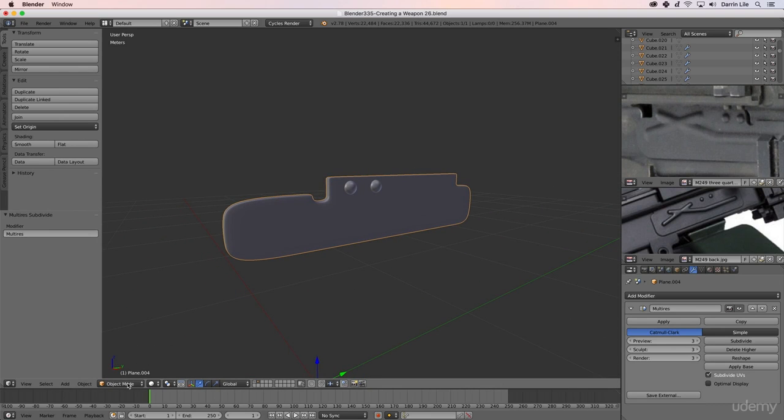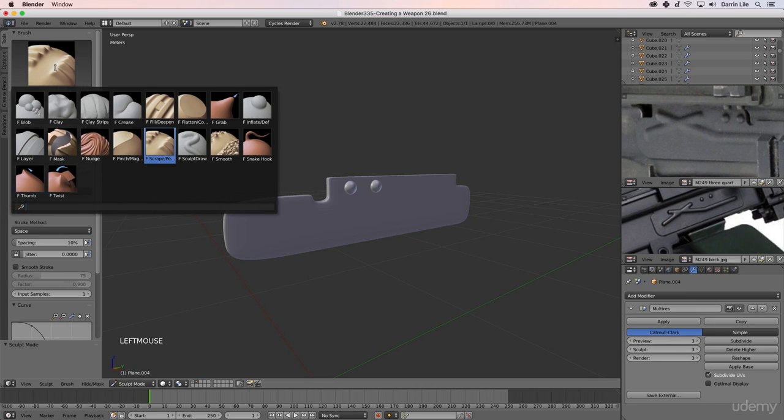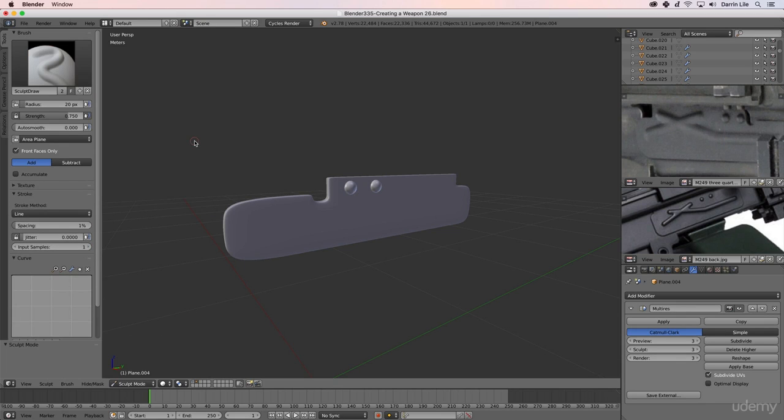And now let's go over from Object Mode to Sculpt Mode. And in here, let's adjust our settings to create this pattern. First of all, I'm going to click up here on the icon for the brushes, and I'm going to choose this Sculpt Draw brush.